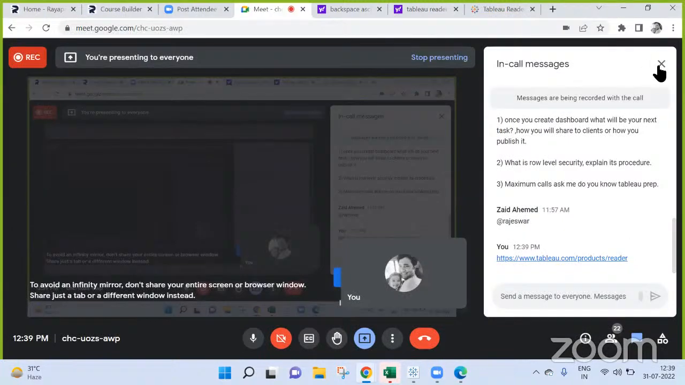Got it? If the data security is not a problem, then you can share on Tableau Public, right? But the problem there is that it is visible to everyone.